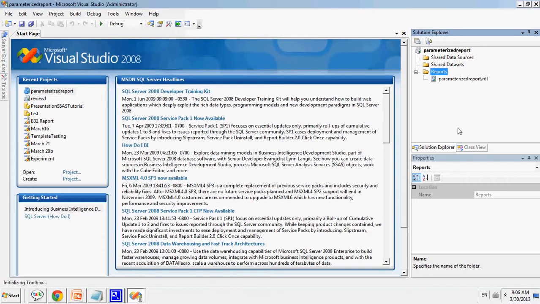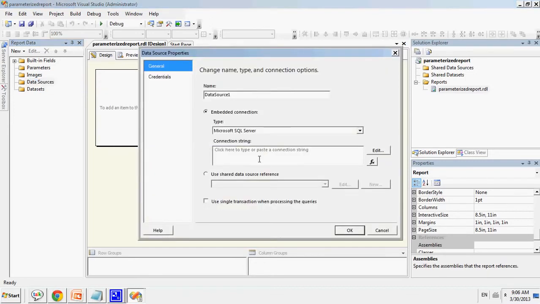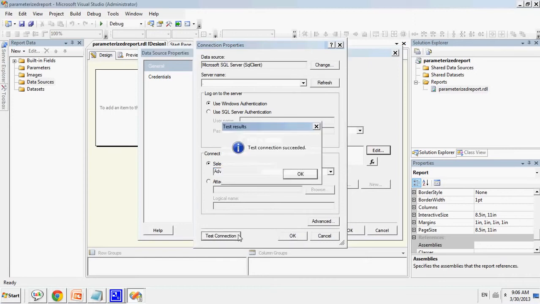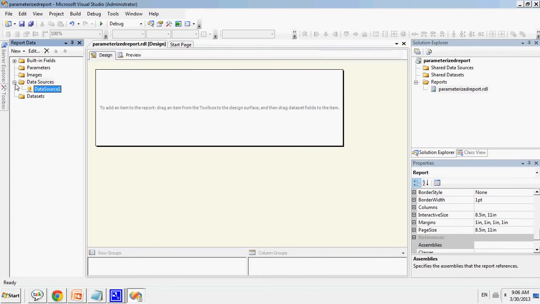So now we have our report, and we will be able to see the report data tab. So the next step is to create a data source. So we're going to add a data source. Go to Edit. If you don't have a shared data source already set up, I'm going to use my local host, so I'm just using a dot. And I'm going to use AdventureWorks 2008 R2. Test connection, it works. OK, and OK. So now we have our data source.